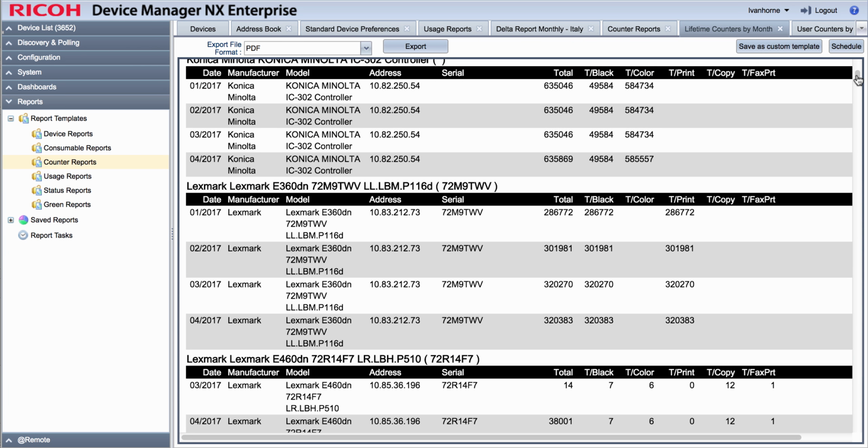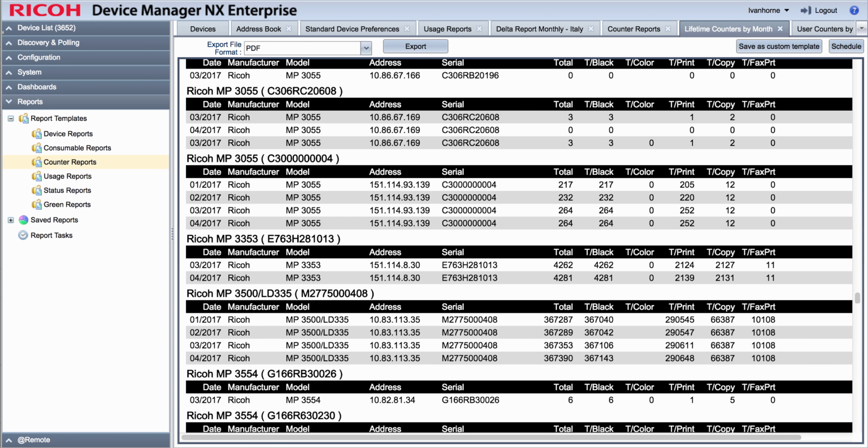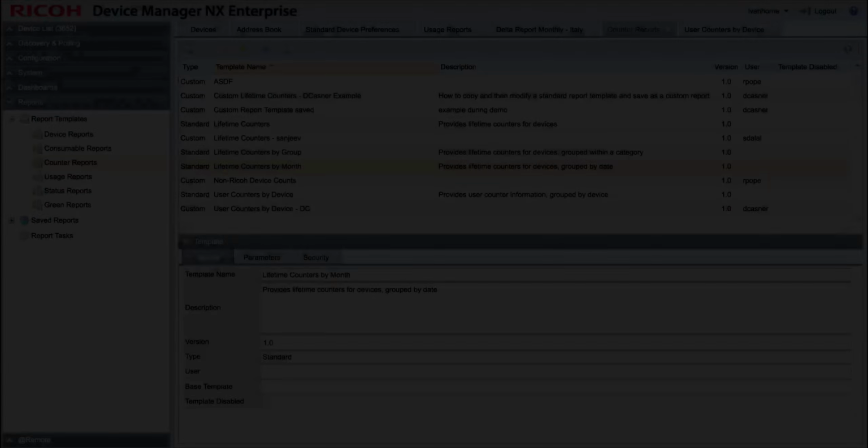Notice that the list is displayed by device, and it shows all manufacturers, not just Ricoh. If you look at the MP3055 with serial number ending in 0004, it displays the total counters by month, as well as the breakdown by color, print, copy, and fax.